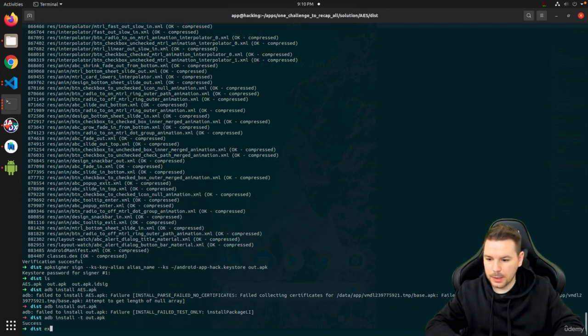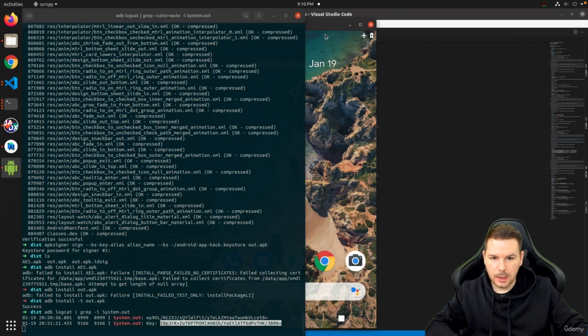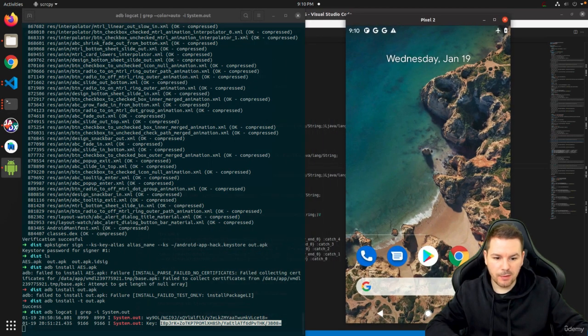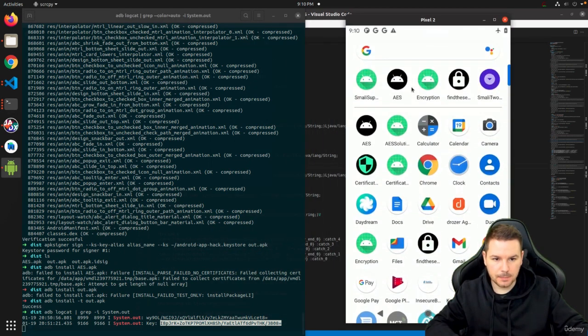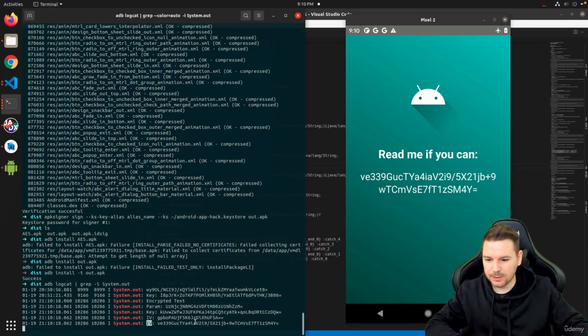Okay, and that's it. ADB logcat. Let's search for System.out. So this was regarding the last example, our own application. Now let's see if this works in the way we have patched it. So let's see. We are calling AES in 3, 2, 1. Nice. Besides the fact that I didn't change the initialization vector at the end. Okay, so my bad on this.